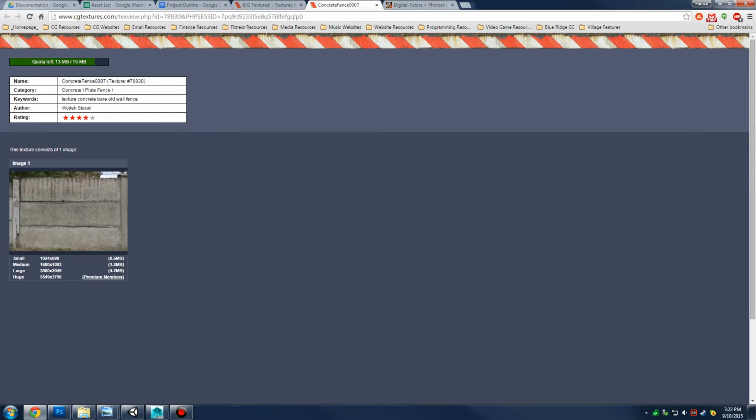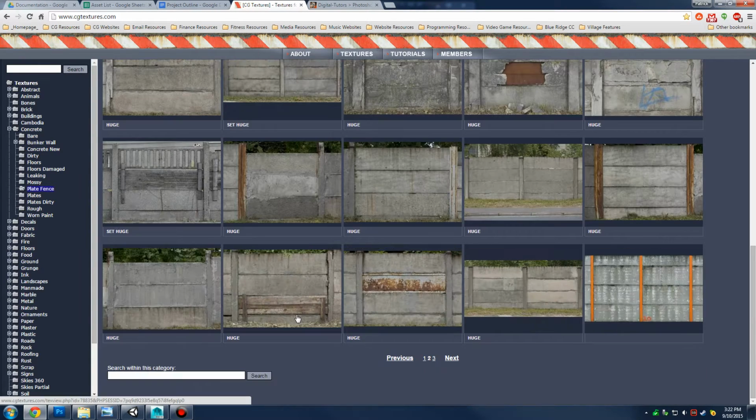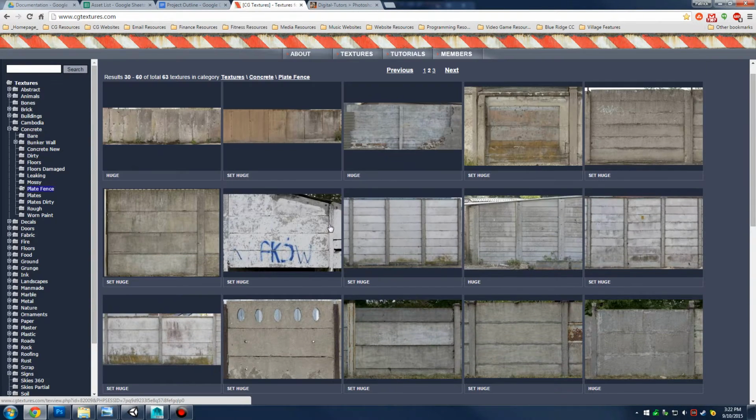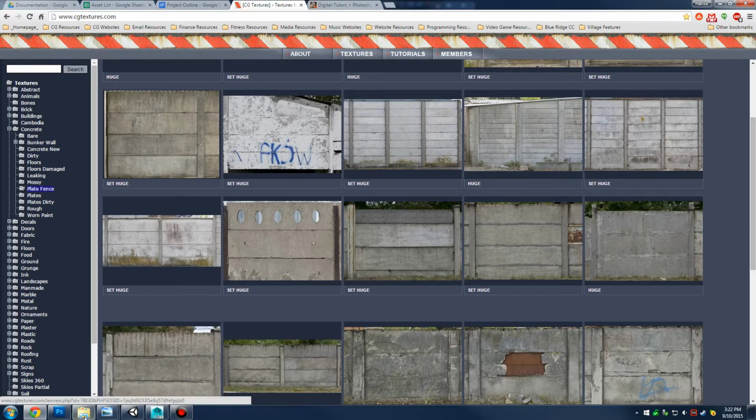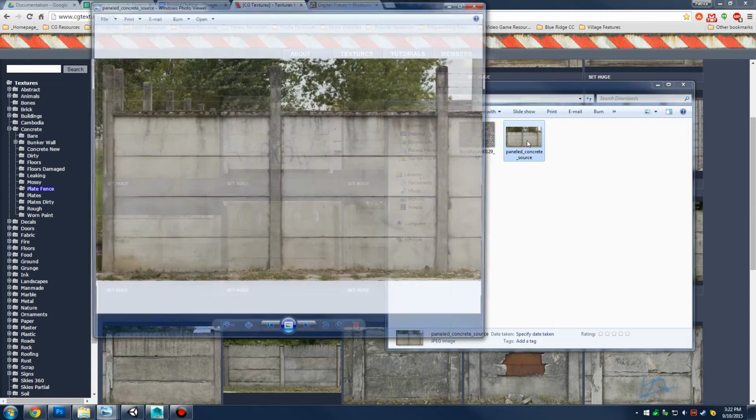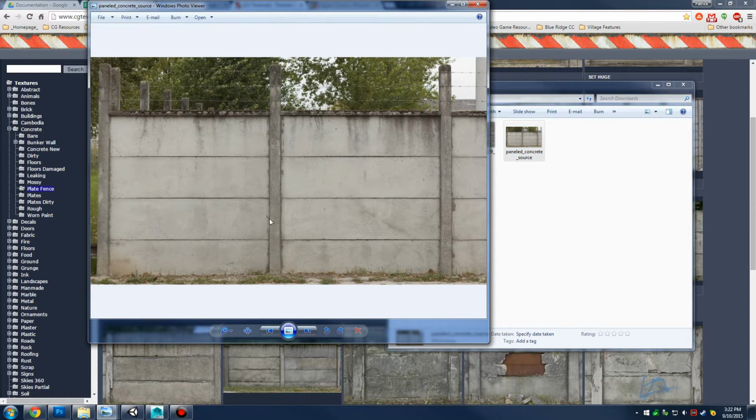And that's not quite what I'm looking for. Let's get rid of that. Wow. There's a lot to choose from here, and a lot of it seems to be about the same. So I found what I was looking for, and I downloaded it to my downloads folder.